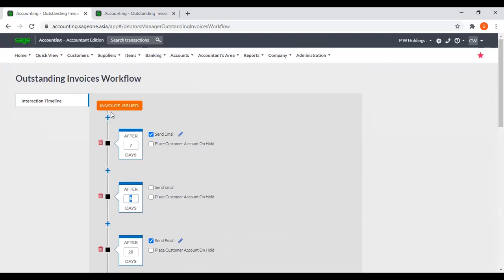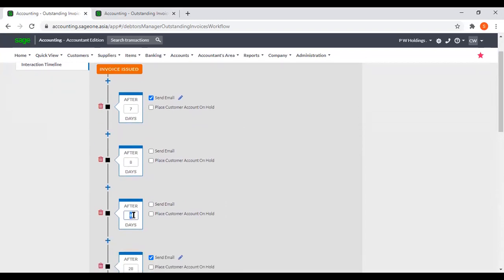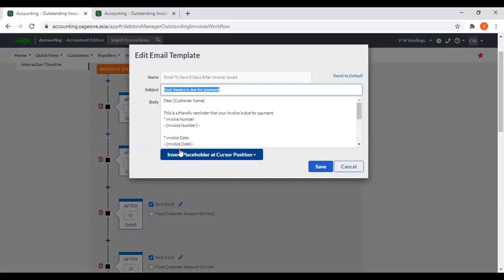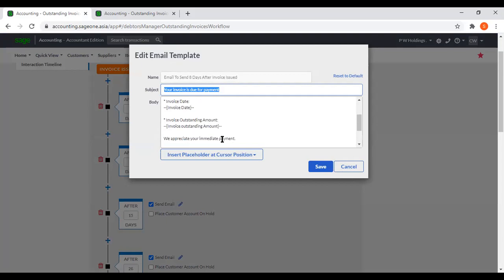Okay, now from here, you can see this plus mark. By clicking this plus mark, you can set the number of days, and from here, by clicking this send email, you can send emails, and you can set that reminder email body from here.